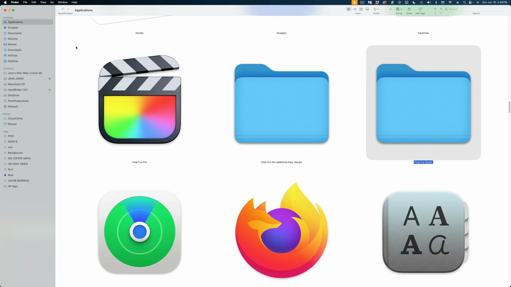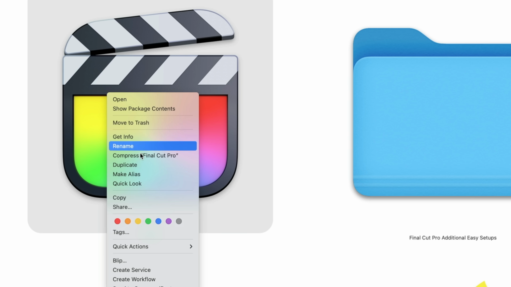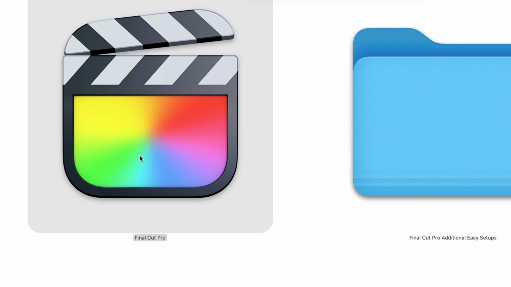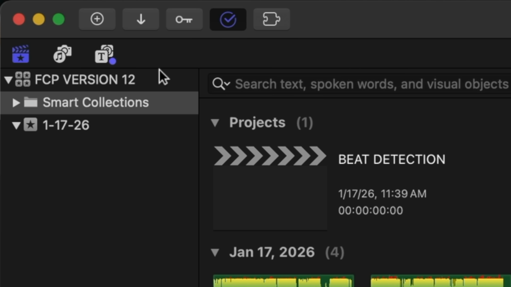Now, I recommend that before you update in the App Store, you navigate to your applications in the Finder window, right-click on Final Cut Pro, and zip it up by right-clicking and selecting Compress. So if for some reason you have to go back to the last version of Final Cut Pro, you can do that.